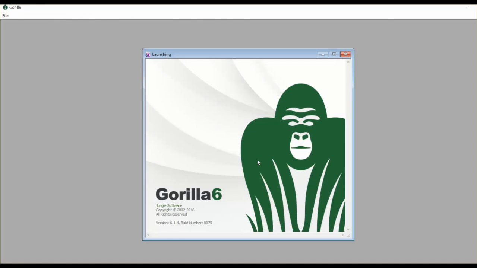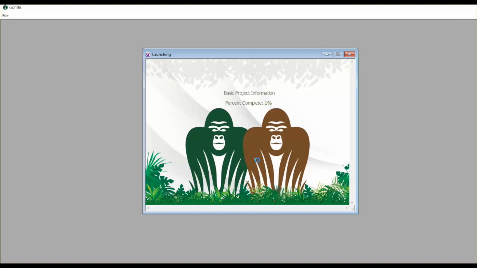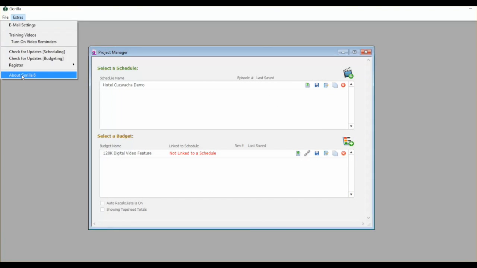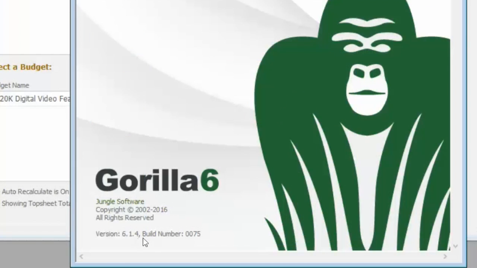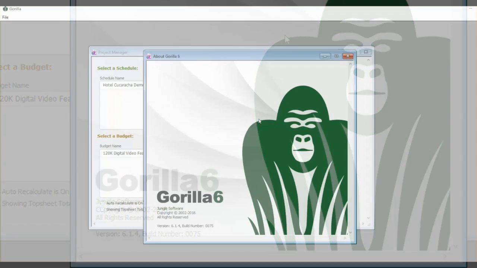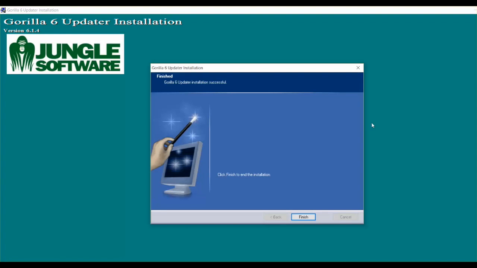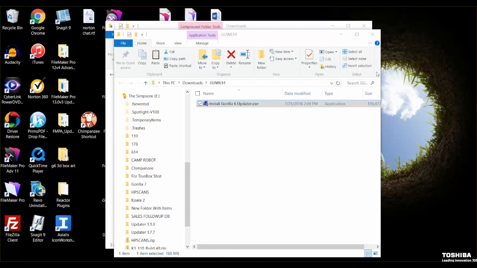This will launch the new version and will start to copy all your data from the older version to the new version. So let this process complete. It could take a few minutes. Once complete, the latest version of Gorilla will open. All your schedules and budgets should have been transferred from the old version of Gorilla that you selected. You can then delete the Gorilla Updater folder that was installed in the C drive.